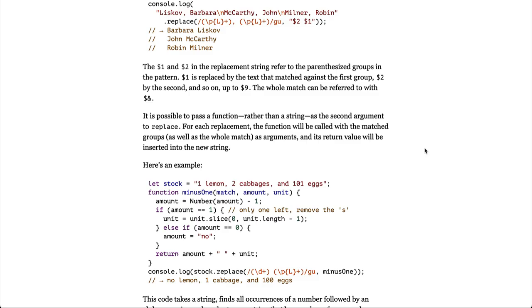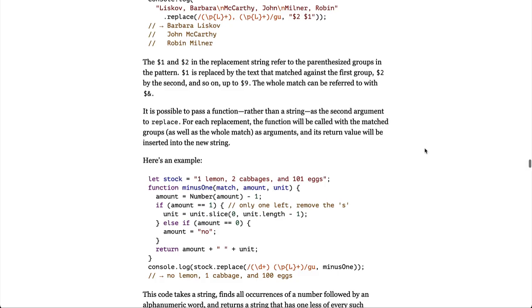$1 is replaced by the text that matched the first group, $2 by the second, and so on, up to $9. The whole match can be referred to with $&. It is possible to pass a function rather than a string as the second argument to replace. For each replacement, the function will be called with the matched groups as well as the whole match as arguments, and its return value will be inserted into the new string.